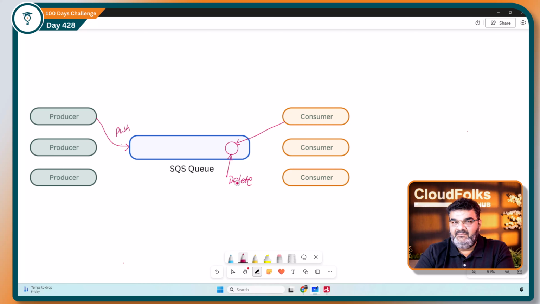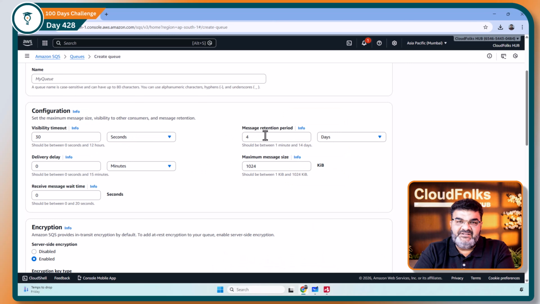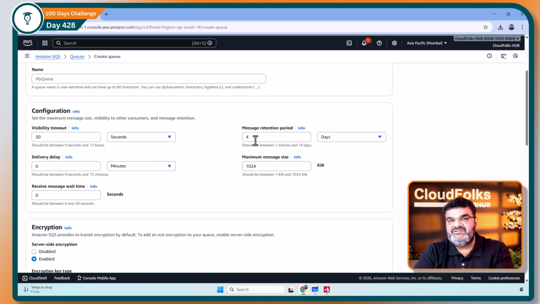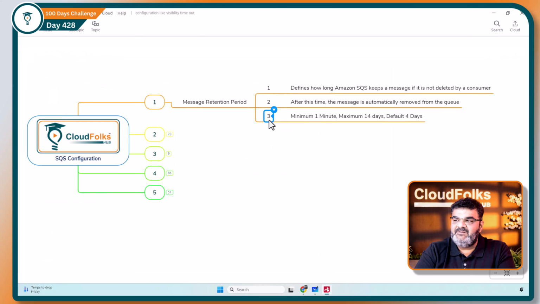Now, what happens if the consumer does not come back to delete this message from the queue? SQS cannot delete your message automatically, right? So, in this case, we can use message retention period. If the consumer is not coming back to delete this message, the queue will wait for the retention period. For example, right now we have 4 days. So, after 4 days, the queue will delete this message automatically. So, this is a very simple process for message retention period.